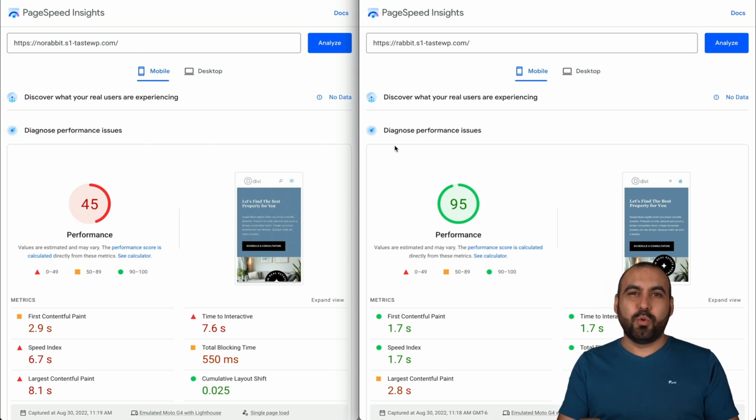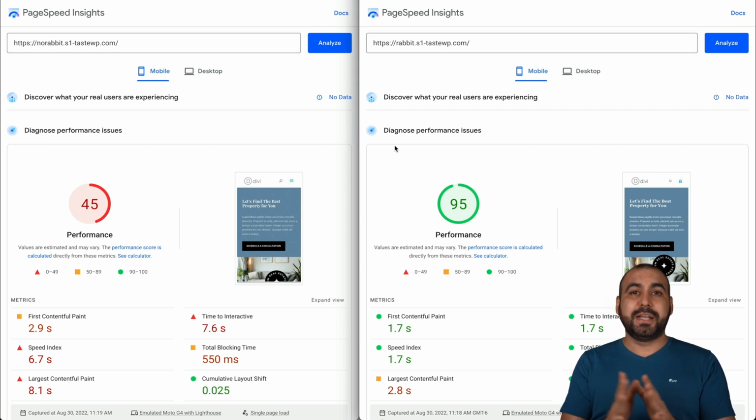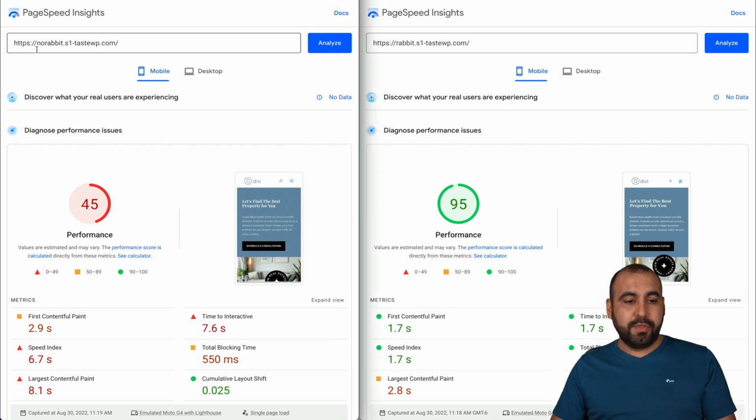So on my test, what I've done is I've installed two websites with the same theme and the same images, and everything's the same except for the RabbitLoader plugin. And you can see basically the difference that it's amazing because it just did it automatically. Now, the site without the RabbitLoader plugin is this one, No Rabbit.